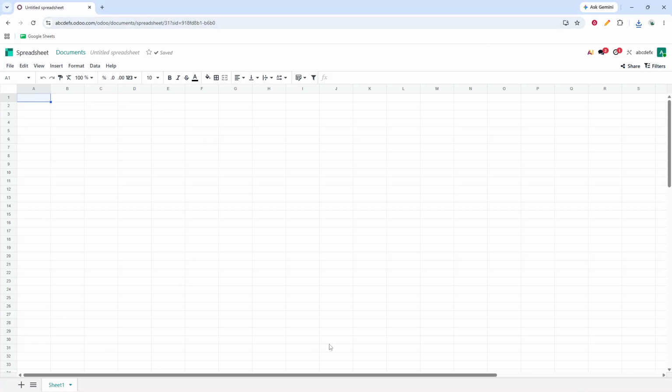Now you can click any cell and enter the data you want to include. This could be text, numbers, dates, or anything else you need for your work. As you add information, try to keep it structured clearly so it's easier to read and analyze later.